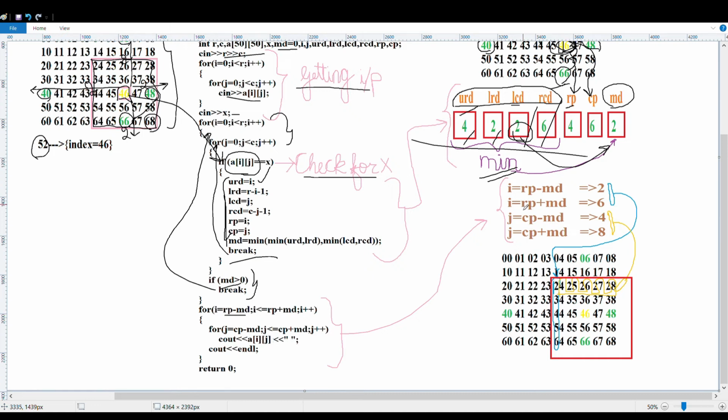Coming down, for I is equal to RP minus MD. So RP minus MD, that is from 2 you have to start. Now RP is the center position. So from the center position you have to go to the upper part. So it should be RP minus MD. Now from here you have to go to the lower part. So this will be RP plus minimum distance.